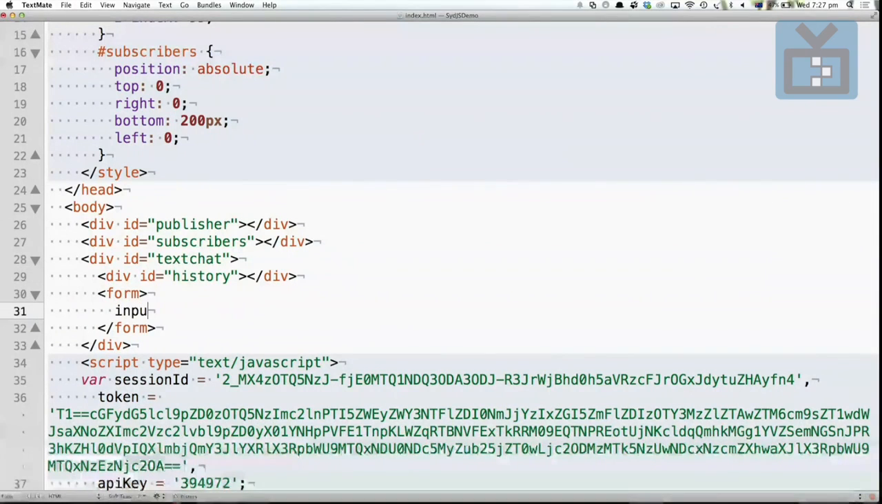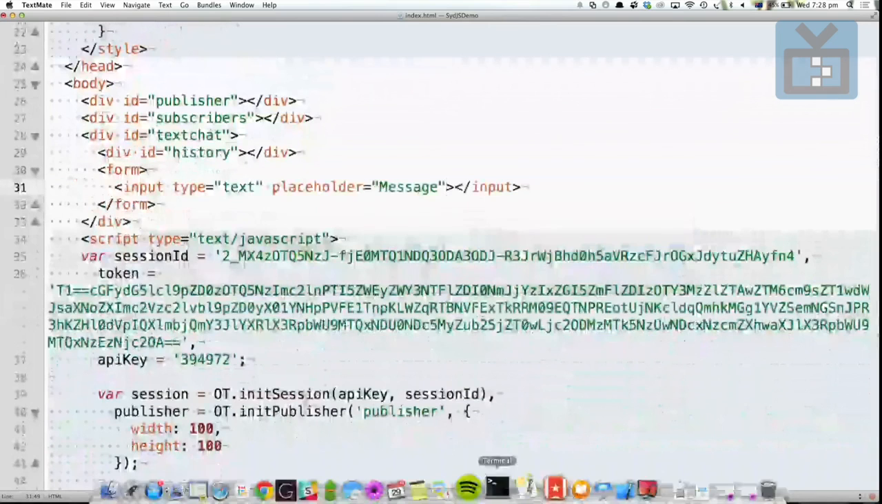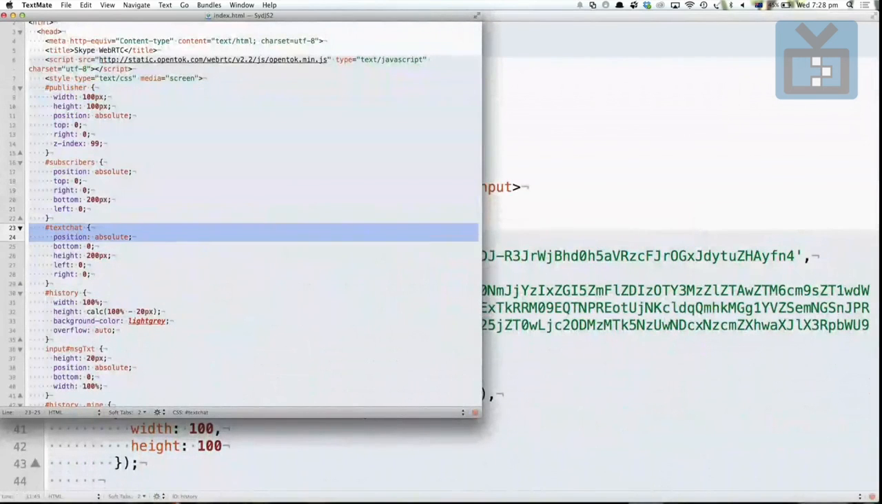And then I'm going to put an input in here. Say it's a text input. I'm going to say placeholder of message or something like that. And that's going to be my form for sending text. Now let me grab that CSS that I had earlier. Yep, I got all the names right.